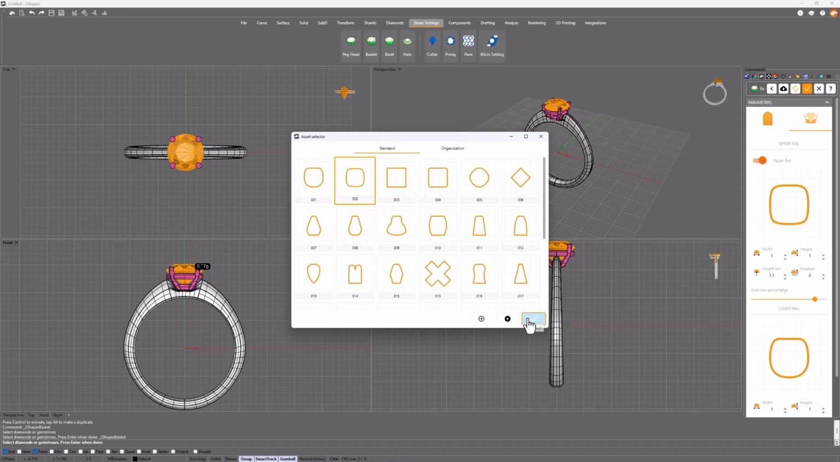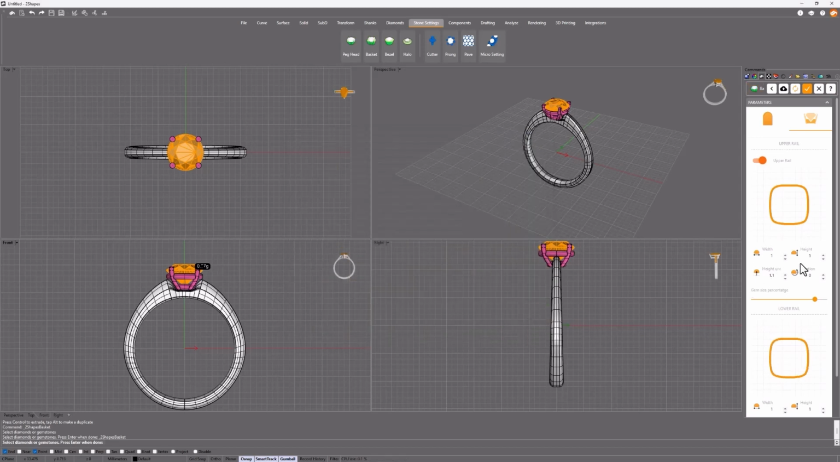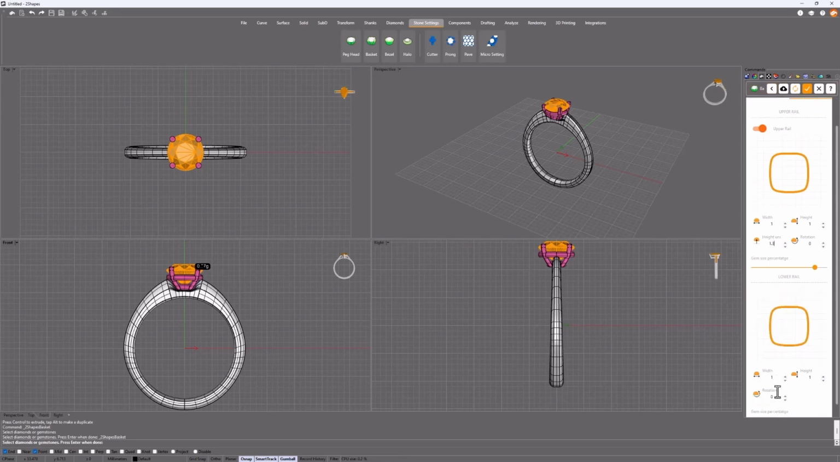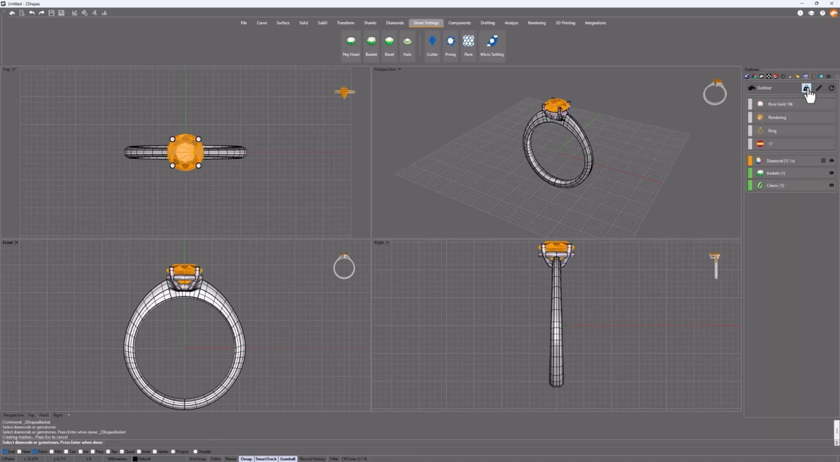We will edit some parameters of the upper rail, set the width and height to 1 mm and the height under the girdle to 1.3 mm. We will also edit some parameters of the lower rail, set the width and height to 0.6 mm and the height under the girdle to 1.3 mm. Once done, click on the Confirm Changes button.